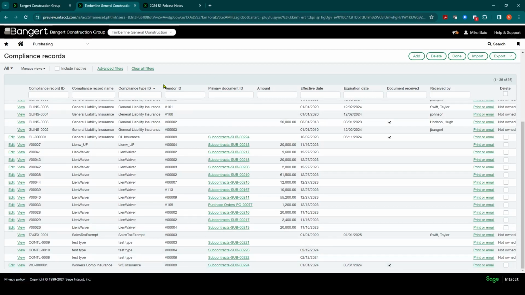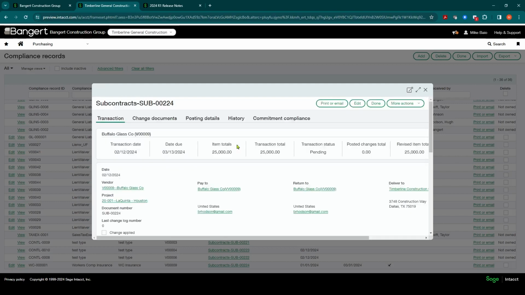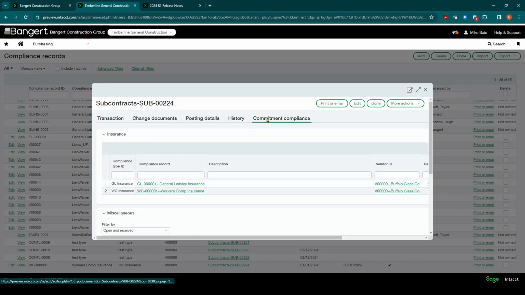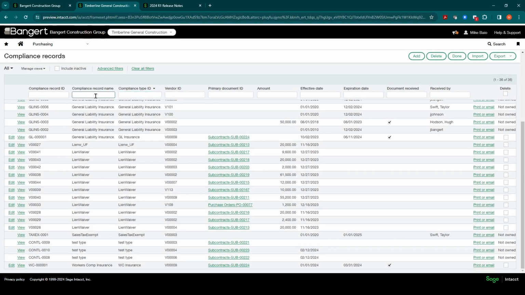So you can do filters on this, conditions, but in this scenario, I could come into here and click right on that primary document, and it takes me right back to it. And then I can get into my commitment compliance from here. And that's the new feature of now being able to track insurance and miscellaneous compliance records by primary document.